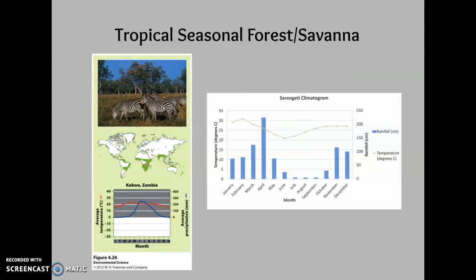All right, so here you can see there are big differences between what times of the year experience rainfall and not. But again, with the temperature, you're not going to see a huge change. It always goes from warm to cooler to warm. So you don't have a big freeze you have to be concerned about.